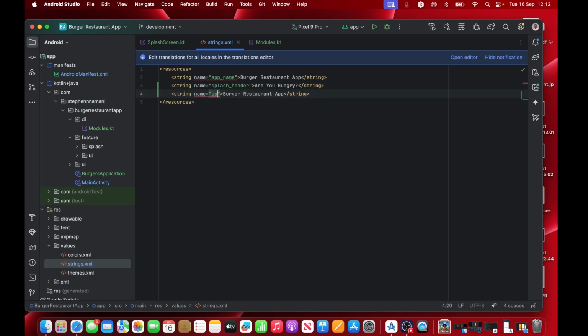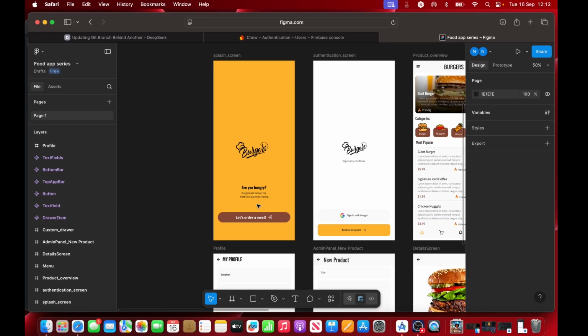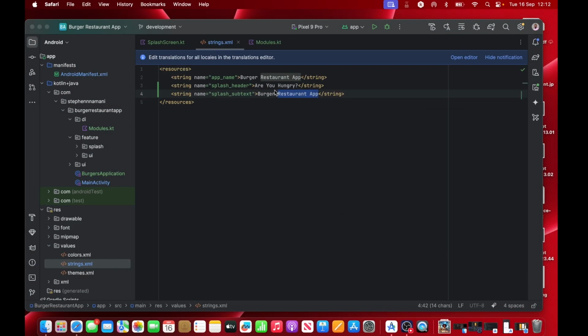So splash subtext. We're going to say, it says burgers. What does it say again? Let's have a look. It says burgers will deliver the treat your palate is craving. Okay, so let's add that here. And burgers will deliver the treat you can't resist. Let's use that. Let's take this out. This is not supposed to be a can't resist.